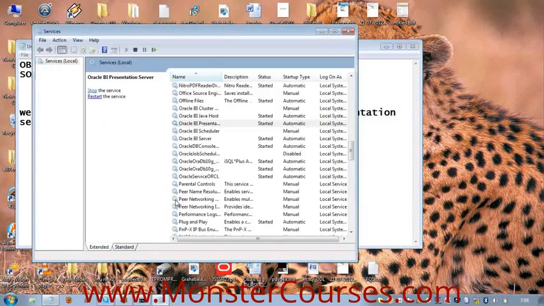You see the Oracle BI server here, right? This is the heart of the OBIEE application. The BI server actually processes the data. This is actually processing the entire data. Fine?